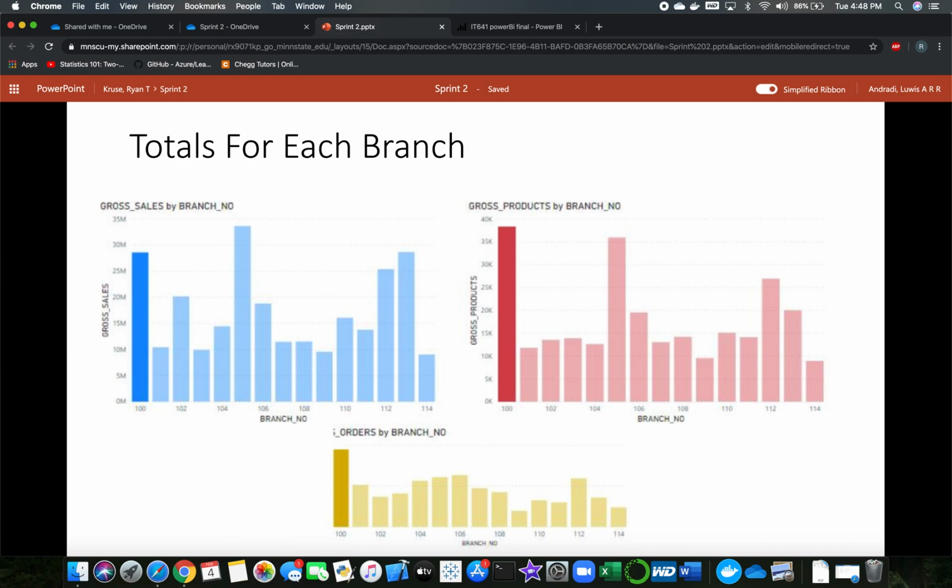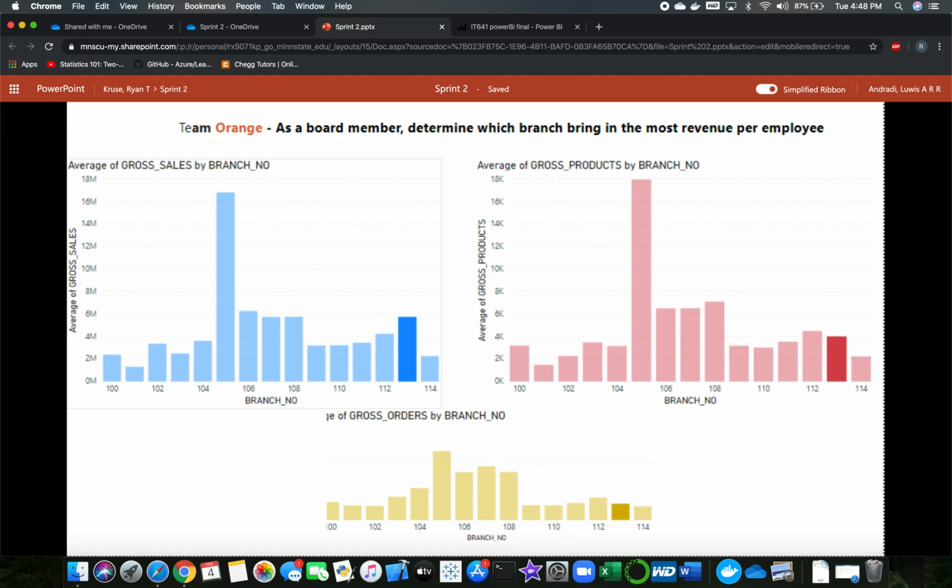And here's the use case. When we implemented our use case, we found out branch 100 and 105 look like the best based on their total number for gross sales, gross products and gross orders. However, when we get the average per employee, branch 105 is the most efficient branch for all the gross sales, gross products and gross orders.